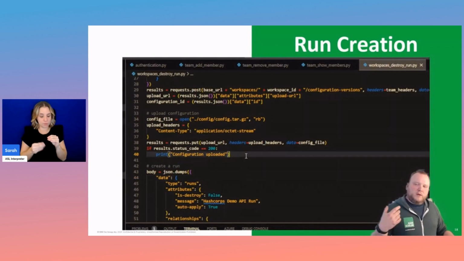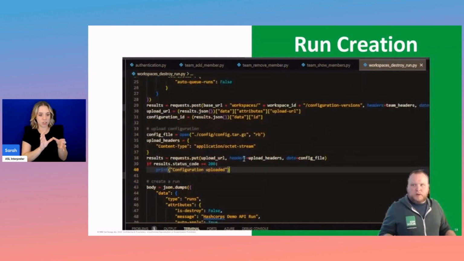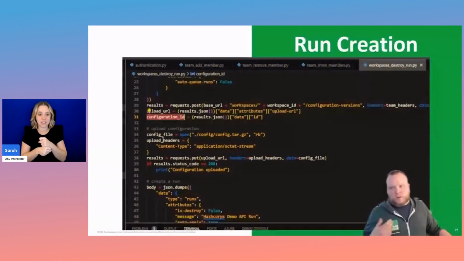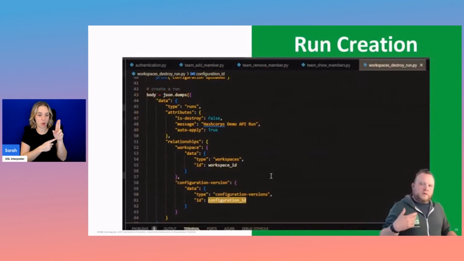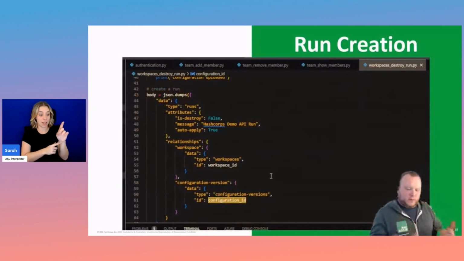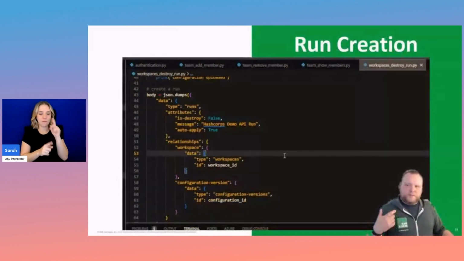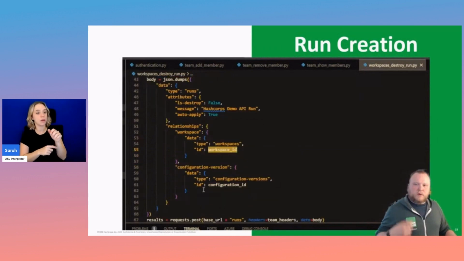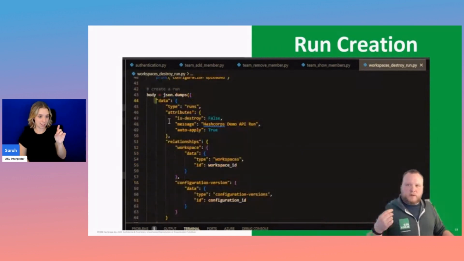Once we have uploaded that configuration, then we need to create a run. That is why we need the configuration ID. A run is going to actually start the plan and apply for that configuration. And in this case, we need to have the workspace ID that we're starting the run in, and the configuration ID for the configuration that we are starting. And we build this payload here.